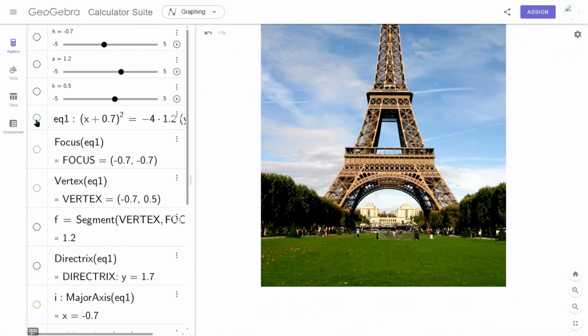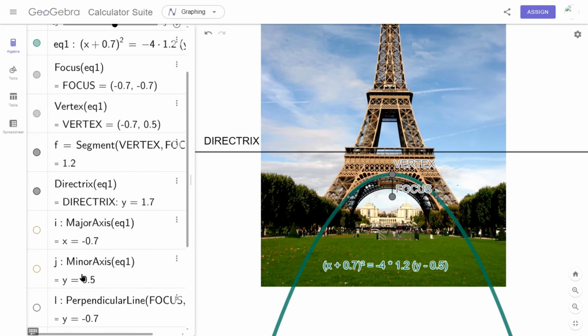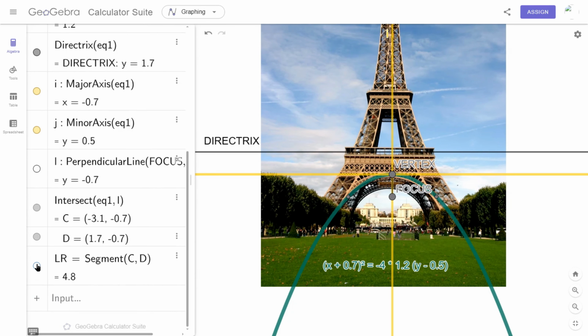Real-life applications of parabola, Eiffel Tower modeling in GeoGebra. Mathematics is everywhere around us, from bridges to buildings, from satellites to the Eiffel Tower. In this video, we will explore the real-life applications of parabolas and see how the iconic Eiffel Tower can be modeled step by step using GeoGebra.